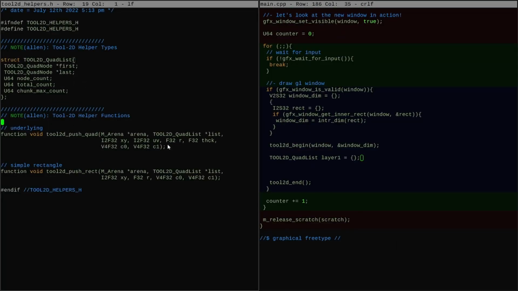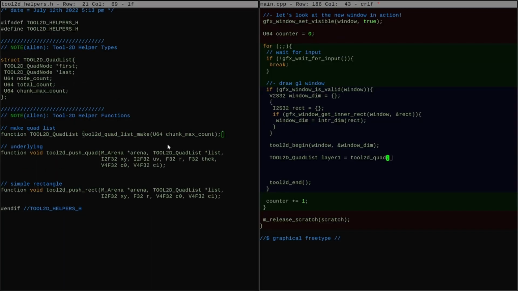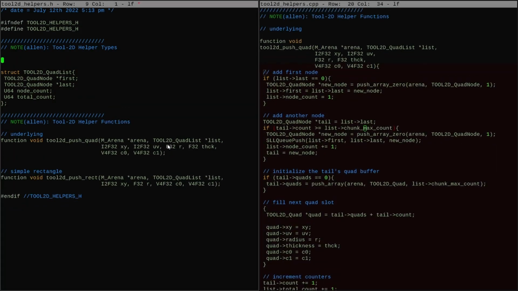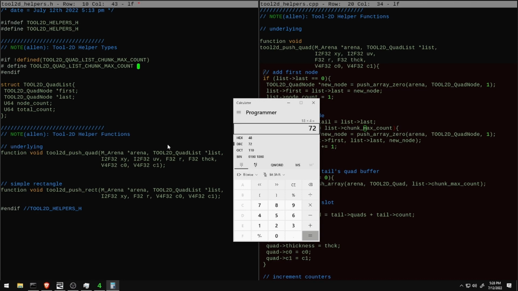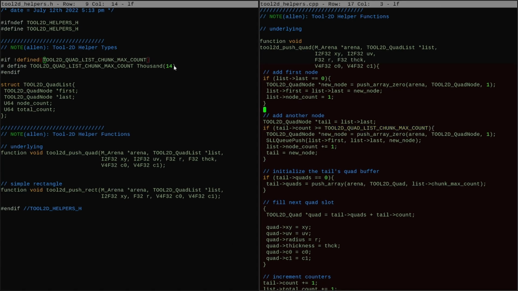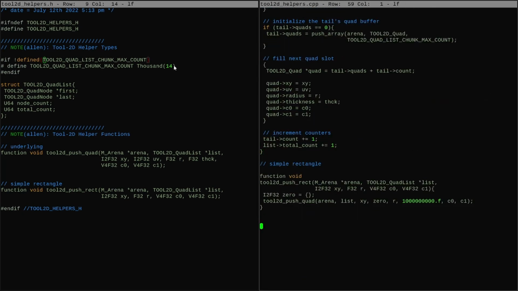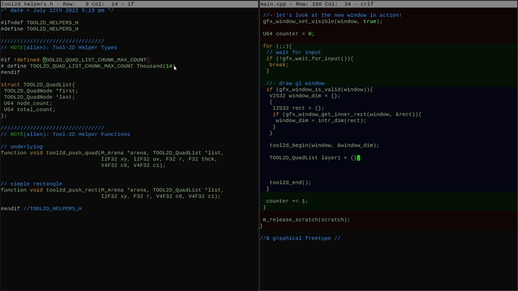All right, everything is built. Time to try using this in main. Turns out when I start trying to use the system, I feel like this extra variable in the quad list for setting the node capacity is a bit pointless.